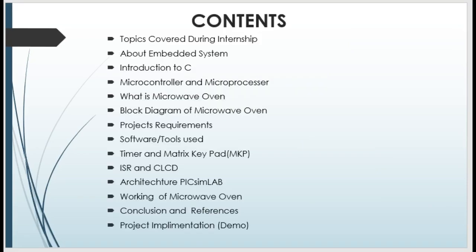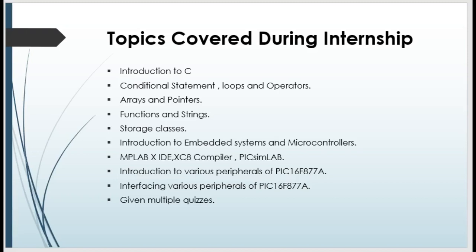These are the contents which we have learned during our internship and the topics which we have covered. Firstly, we learned about C: conditional statements, loops and operators, functions used in C, and strings. After that, we learned about embedded systems and microcontrollers. We learned some tools such as MPLAB X IDE, XC8 compiler and PICSIMLab. After that, we took multiple quizzes during the internship.